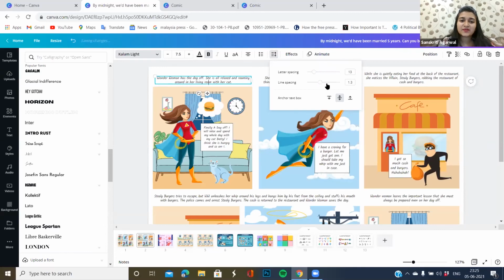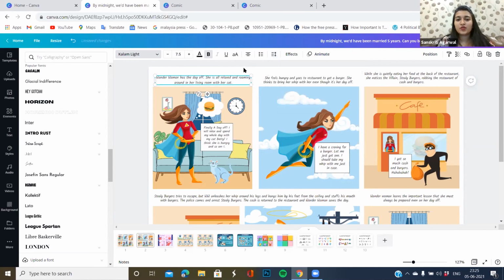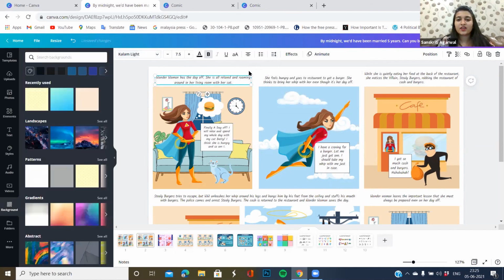And line spacing is the spacing from one line to another line. So you can always choose it according to the clarity of the text. Sometimes you use fonts that are very close to each other, and you can always use this tool to make it more readable.